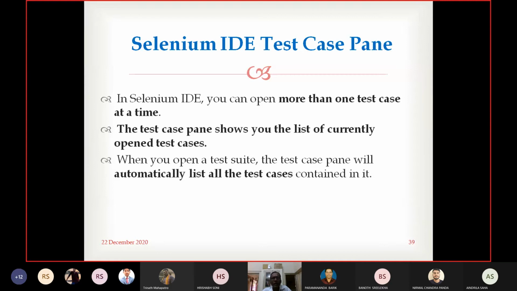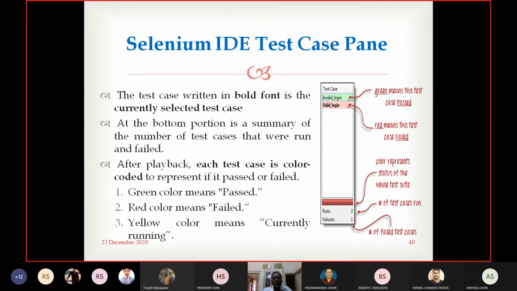The test case written in bold font is the currently selected test case. So see here, you can see that there are 2 test cases, invalid login and valid login. That means here you can see valid login is bold, so it is the currently selected test case.